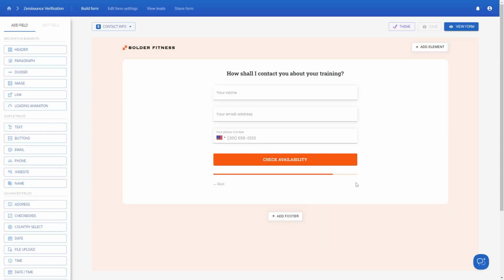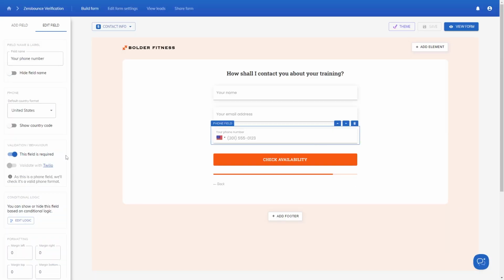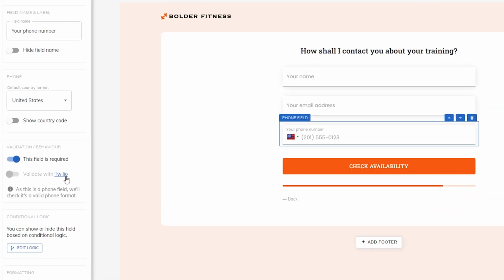The solution here to verify leads in real time is to use Growform, more on that later, and simply ensure that this functionality is enabled on your account.